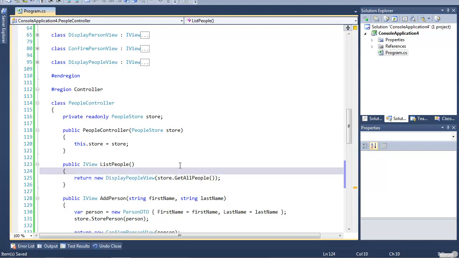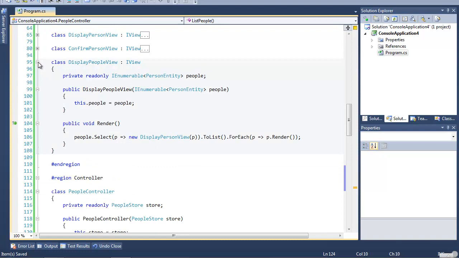Otherwise, there's no data to render. So if I open it up, you see that it takes an IEnumerable person entity and stores it locally, and then sits on it until a method is called to render. And then this render, all it does is take the people, turn it into another view, and then invoke it on that.